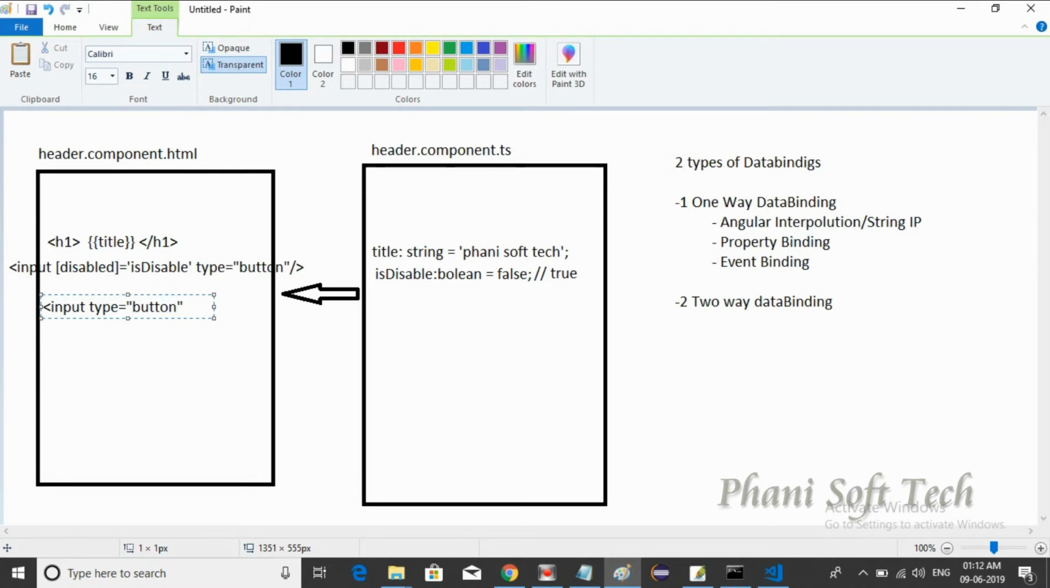Okay, so this is the button. We need to add a click event for this. How do we use a click event? The syntax is rounded braces. Click is a predefined event, equals to the method, on click.